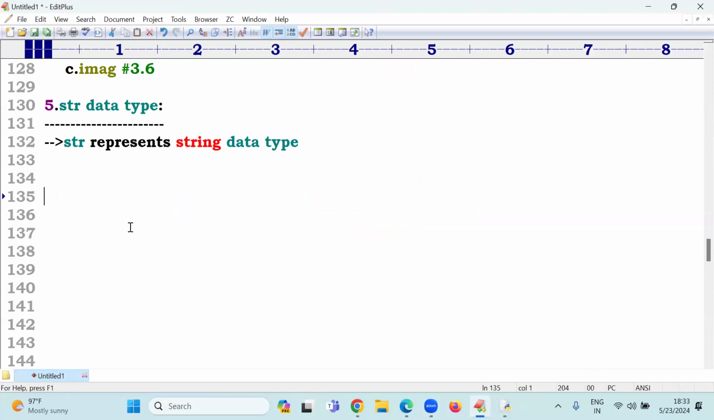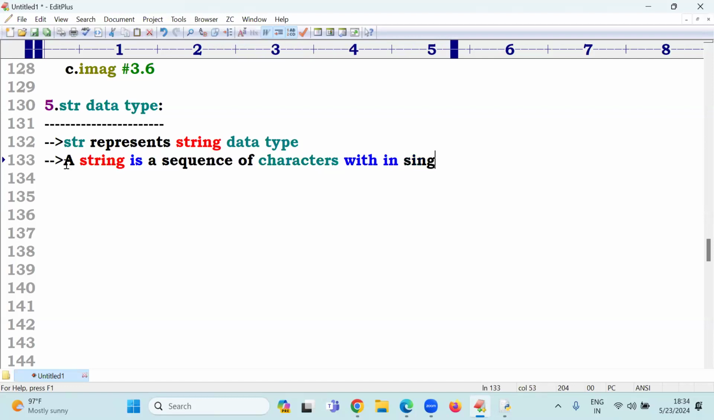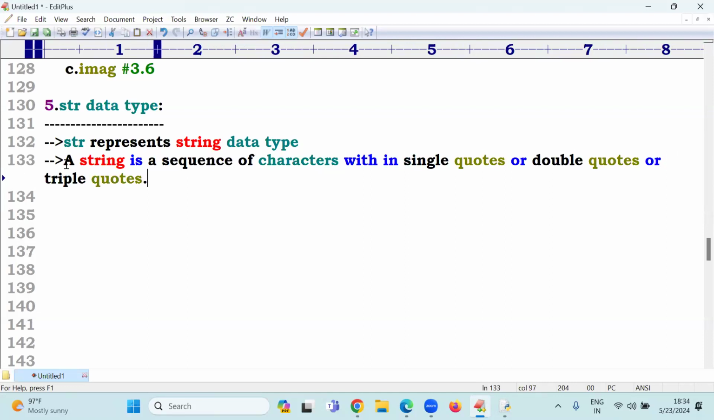So now, str represents the string data type. A string is a sequence of characters within single quotes, double quotes, or triple quotes.